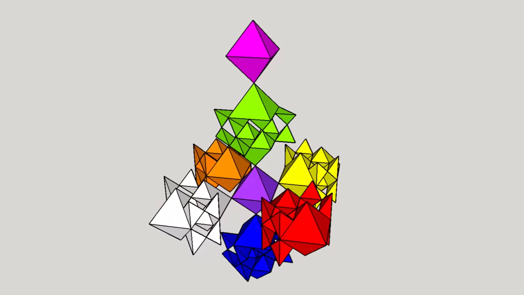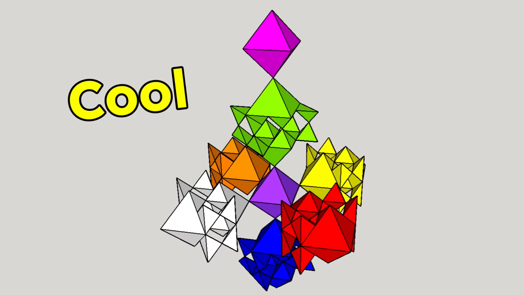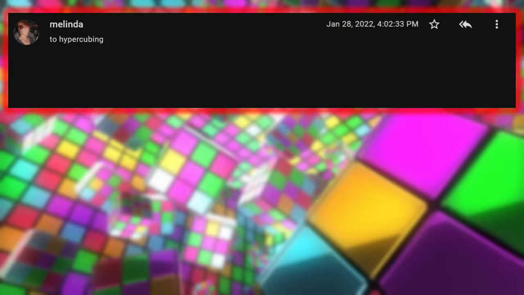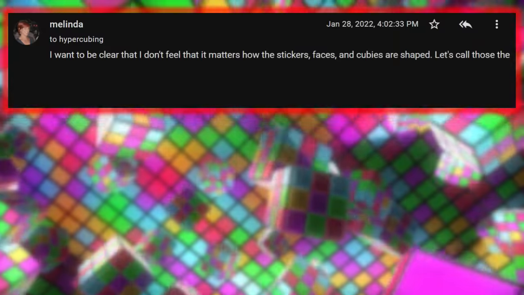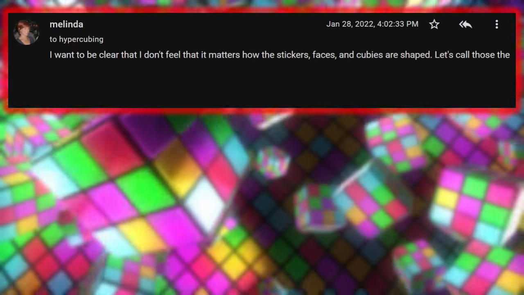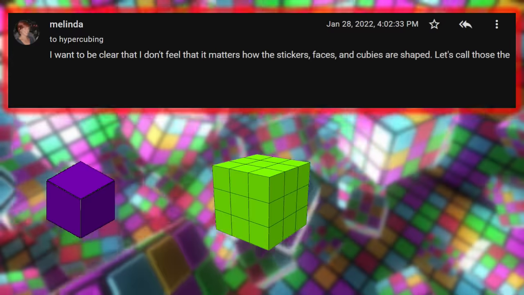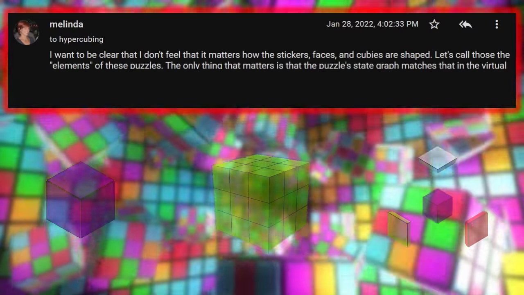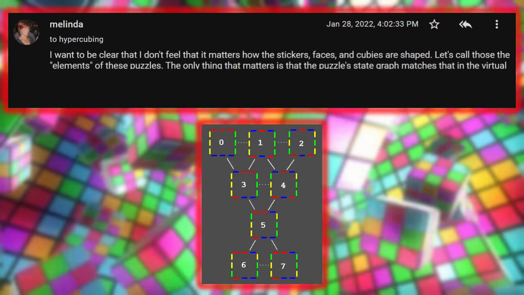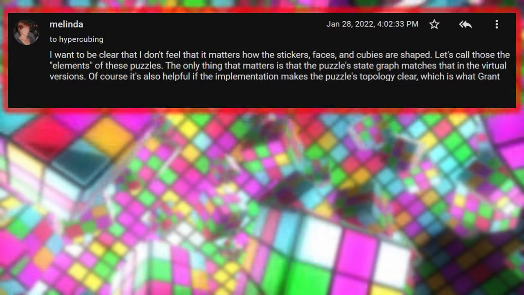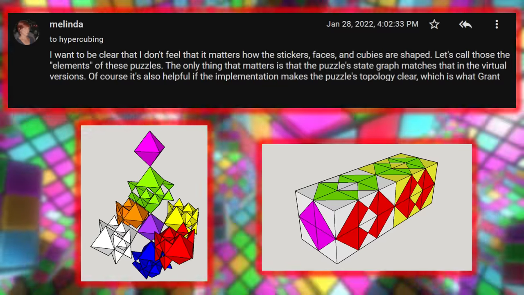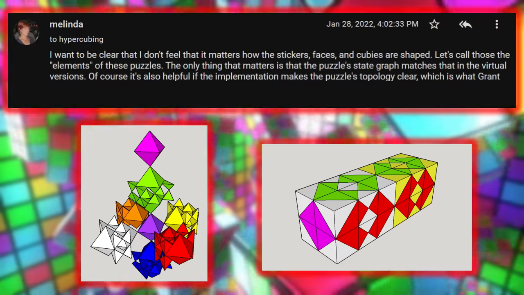The new 3C pieces end up looking all cool and fragmented and are in between opposite halves of the octahedral cells. Melinda then responded saying, "I want to be clear that I don't feel that it matters how the stickers, faces, and cubies are shaped. The only thing that matters is that the puzzle's state graph matches that in the virtual versions. Of course, it's also helpful if the implementation makes the puzzle's topology clear," which is what Grant showed in his unfolded diagram.